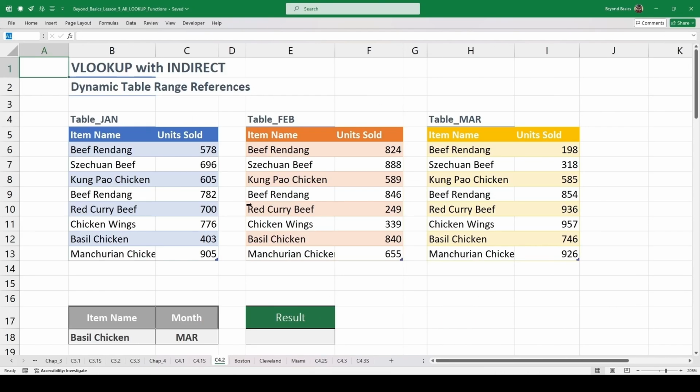Next, we'll learn how to use the VLOOKUP function with the INDIRECT function to create dynamic table range references. This will allow us to look up values from different tables based on the month specified. Here we have 3 tables representing sales data for different months: January, February, and March. Each table lists various items and the number of units sold. The tables are named Table Jan, Table Feb, and Table Mar respectively.